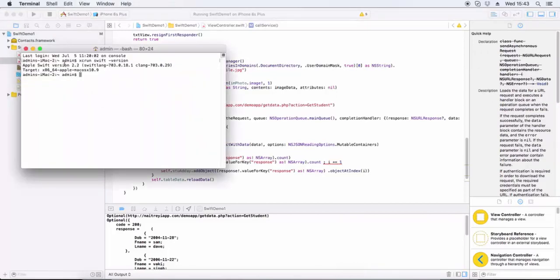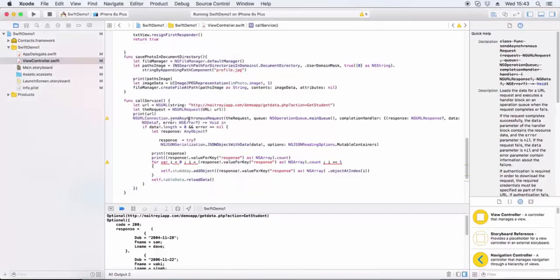For this, we first check the Swift version. The Swift version of this system is Swift version 2.2, so if your PC's Swift version is different, it may not work for you.